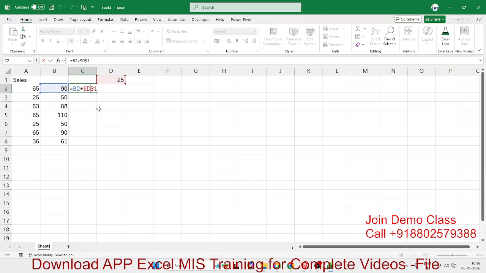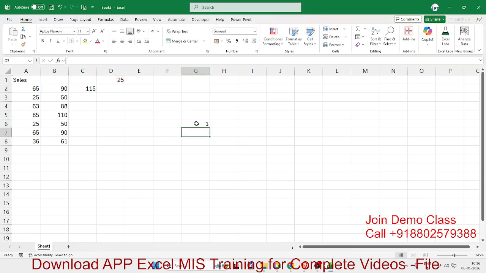One problem here: some people ask me, how can I understand where to apply the dollar sign? Okay, I will give one example, so you can understand better.